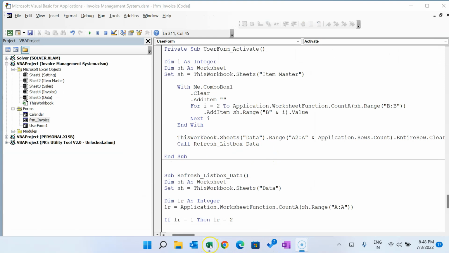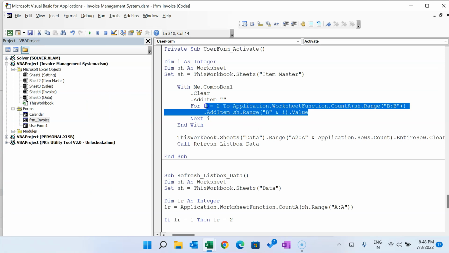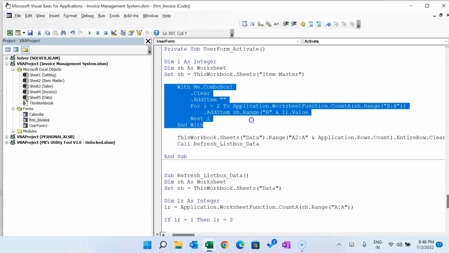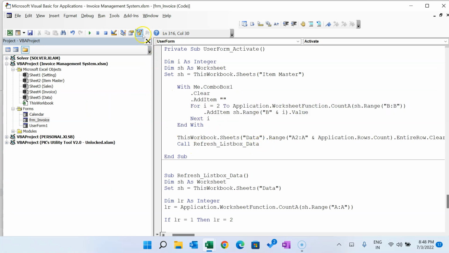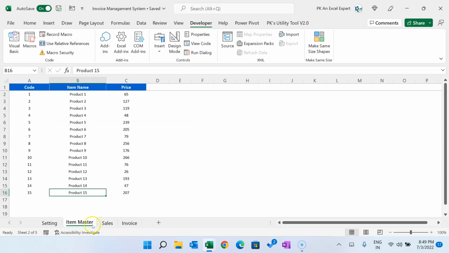I'll show you item master. So we are taking the count of column B and then we are running a loop from row number 2 till the end, and it is adding all products in the combo box. Alright, and before starting this, it is making the data sheet clear. So I'll show you the data sheet also.